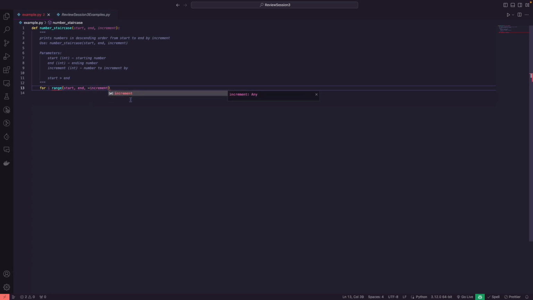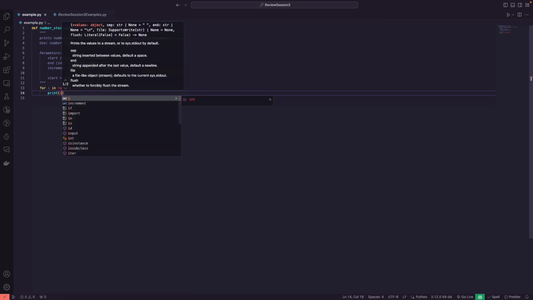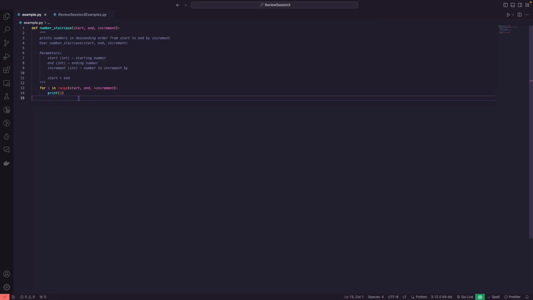So what this is going to do is, sorry, I forgot the in operator. There we go. It's going to go from our start down to our end by increment. We're going down because of this negative right here. So then we know that we just want to print this, and we can just print I.